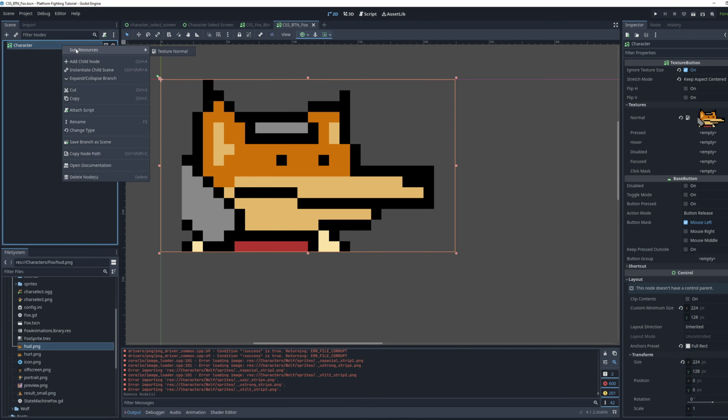And then what we're going to do is go to theme overrides, and here you want to customize the font text. Then what we're going to do is go to layout, go to layout mode, go to anchors, and go to anchors preset and change it to center bottom. And so now you have the label at the center bottom of the character button.